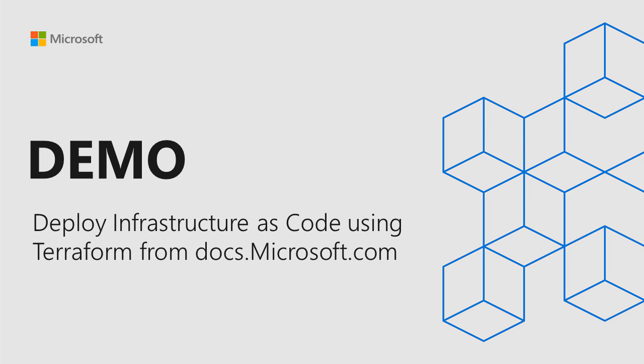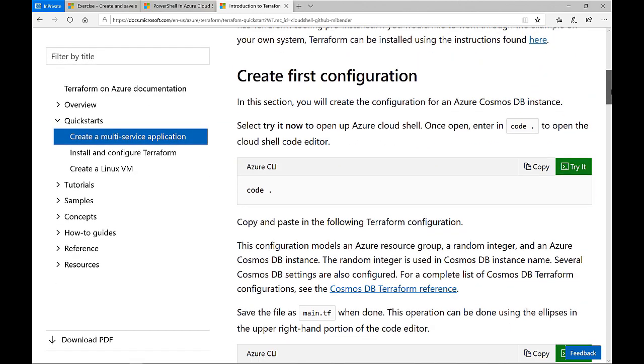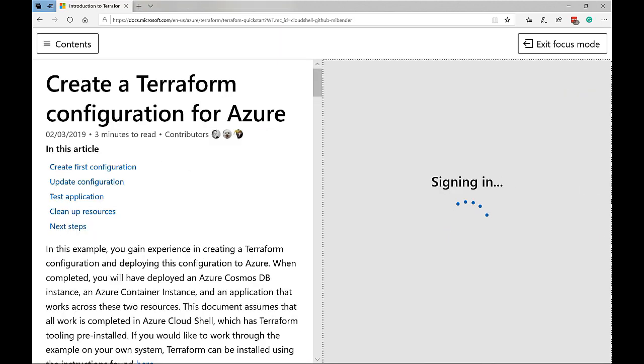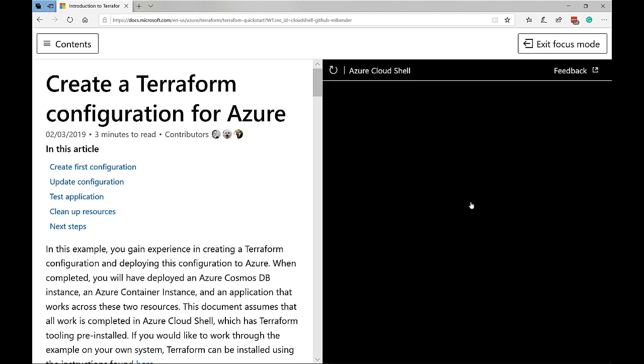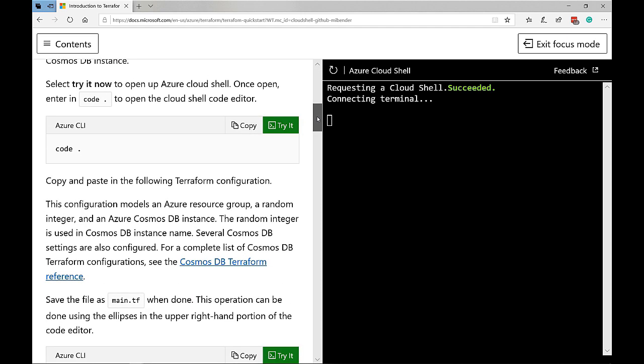In this demo, I'm going to show you a couple different things. I'm going to show you how to build infrastructure as code using Terraform and how to do it from a document at docs.microsoft.com. So here I have the create a Terraform configuration from Azure doc. I'm going to click Try It, and that's going to launch me into an Azure Cloud Shell. When I log in with my subscription, it's going to connect Azure Cloud Shell to my subscription up in Azure. So now I'll be able to run through this document.